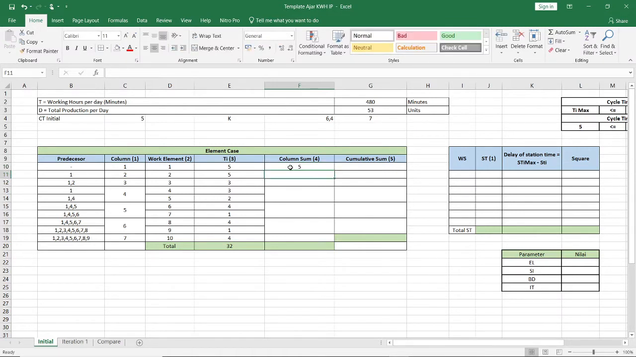And then it's the same for the second column. It has 5 minutes. Please see right here, so please write down 5. And then the third column or third workstation has 3 minutes. Please write down 3. And then the fourth workstation has 3 plus 2, so it means the fourth workstation has 5 minutes.